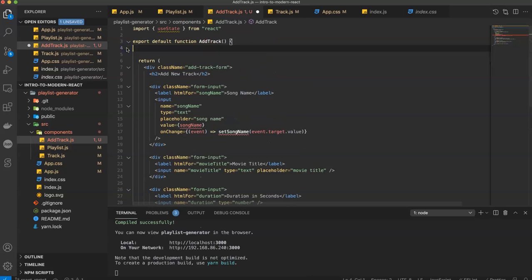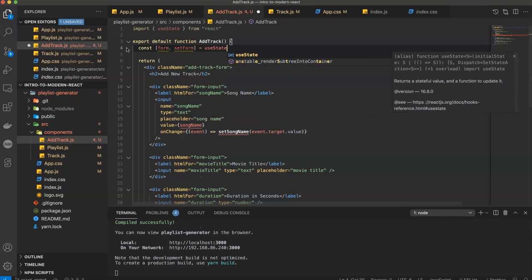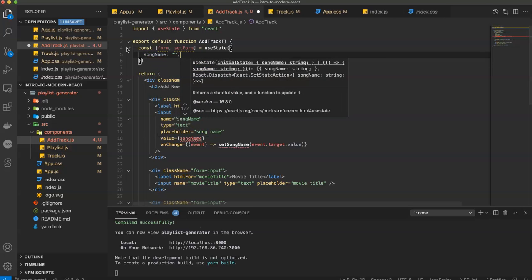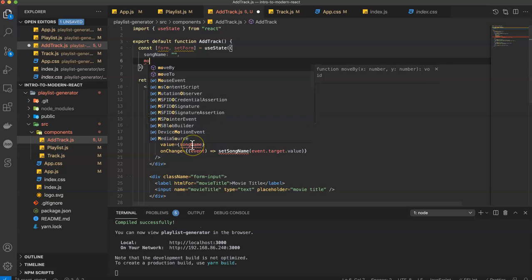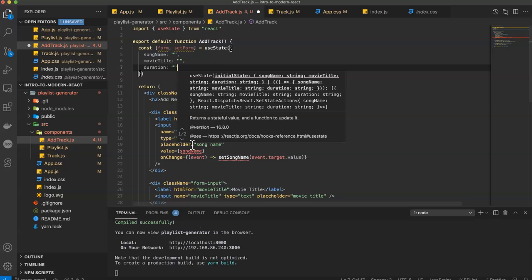There's another way that is sometimes also pretty useful, and so I'm going to show you that here just so that you've seen all the ways to handle state updates. We can also just say const form, setForm is equal to useState, and we're going to pass it an object with the names of each of our inputs: songName, movieTitle, and duration, like this.